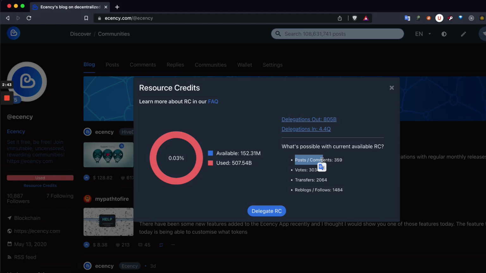So if you have, let's say, more than 1,000 comments you can make with your current resource credits, but you're not going to do that within a day or two, which means you have idle resource credits staying on your account, so you can delegate some of that to a good cause.